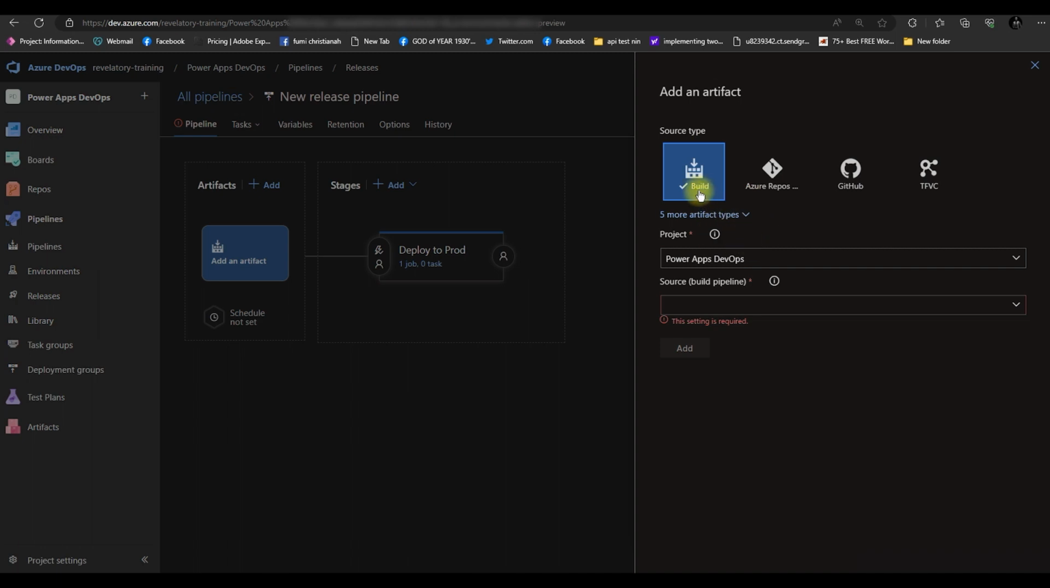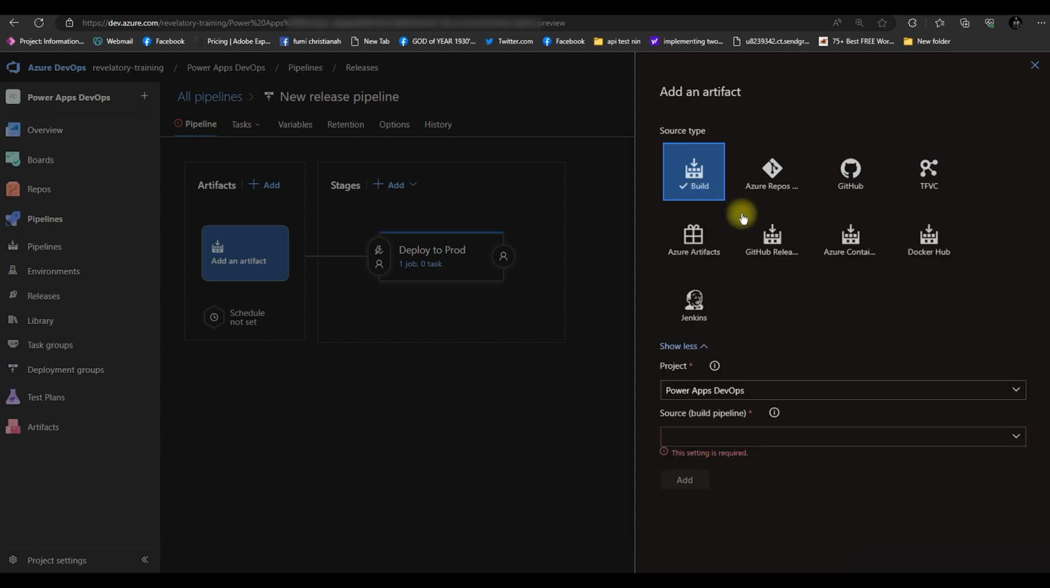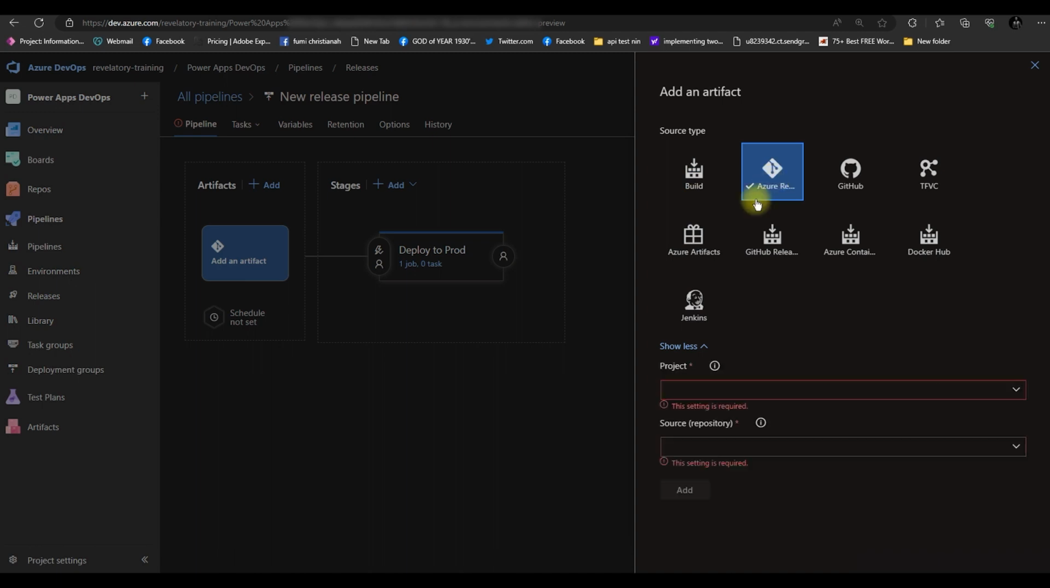Now if I use build, then it means I want to go through the entire YAML structure and all of that, and then building all of the Azure artifact and all. But in this case, we'll just make it simple. We'll go for Azure repos. All right, we'll just stick to Azure repo.